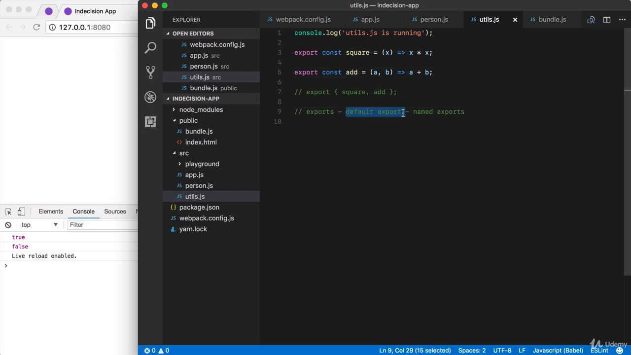It wouldn't make sense to have two default values. You just have one default value. So each file, if it wants to, can choose to set up a single default export.